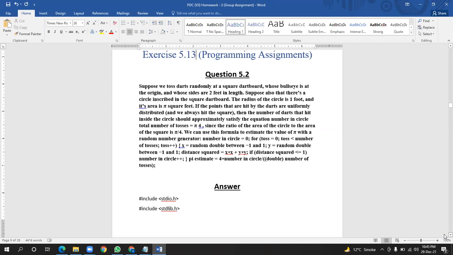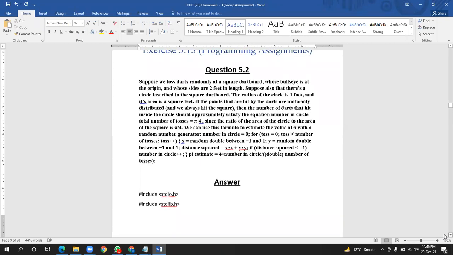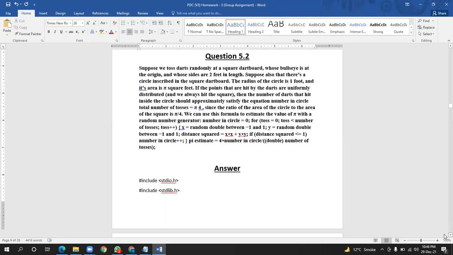If the points that are hit by the darts are uniformly distributed, so that we always hit the square, then the number of darts that hit inside the circle should approximately satisfy the equation: number in circle over total number of tosses equals pi over 4. Since the ratio of the area of the circle to the area of the square is pi over 4, we can use this formula to estimate the value of pi with a random number generator.